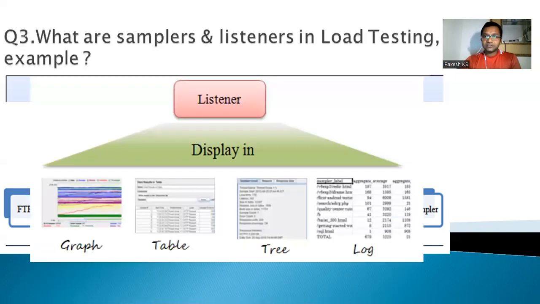Next is the listener. When we send samples to the server, it has to receive some information. That received information is listened to by the listener. The listener will display all these features in terms of graph, table, tree, and log data. So this is all about samplers and listeners.